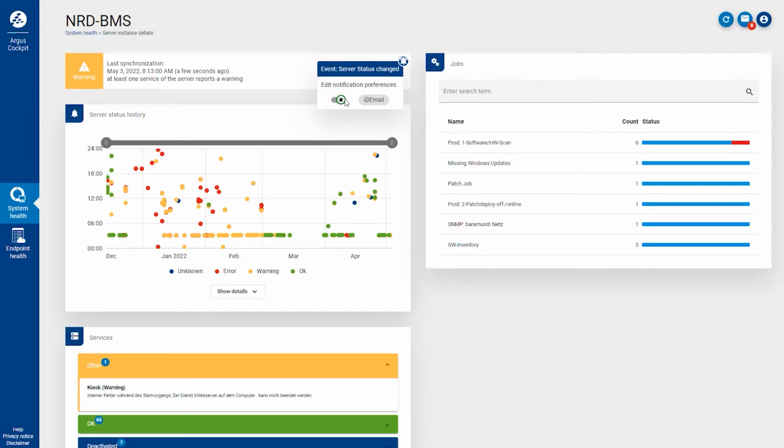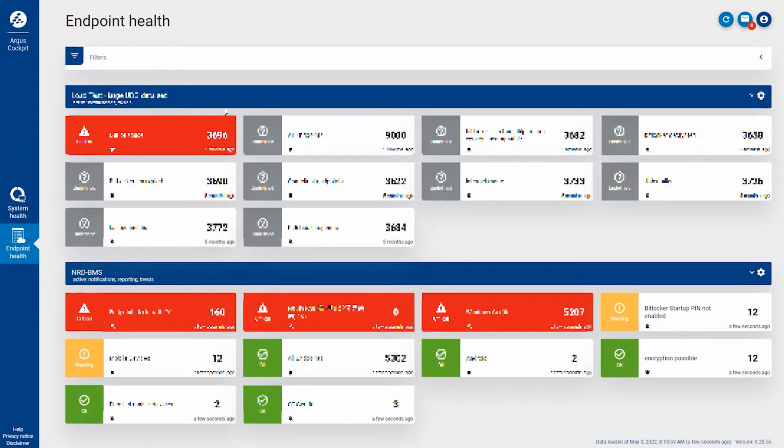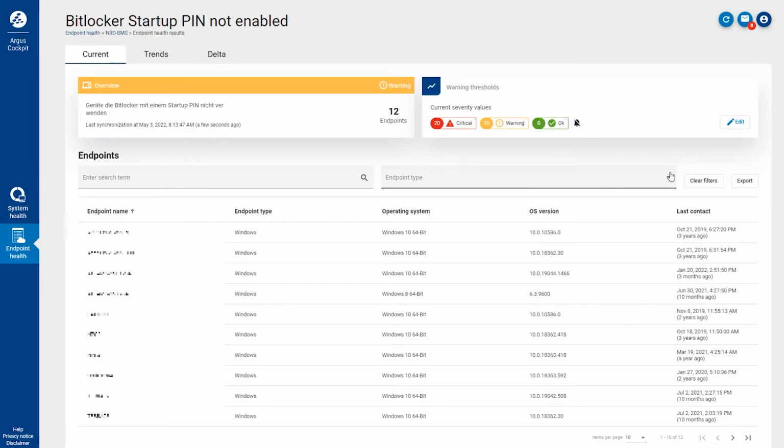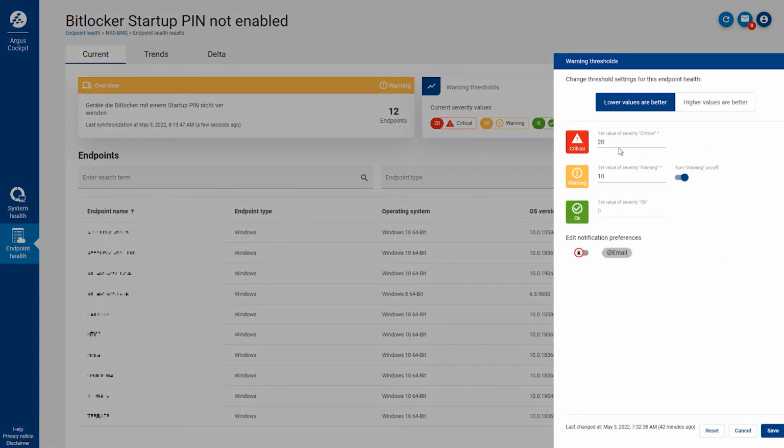Another feature is at the endpoint health side to have a notification based on UDG thresholds. Like for example, in this UDG over here, where we do see all the endpoints where the BitLocker pin is not enabled. And now we do have the possibility to enable the email notification. So basically that means if the threshold was reached or breached, you will get an email notification of this specific UDG.